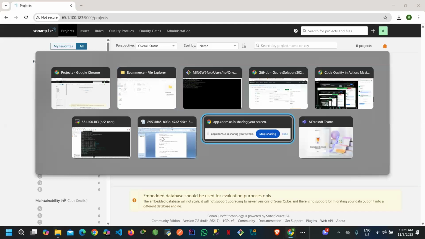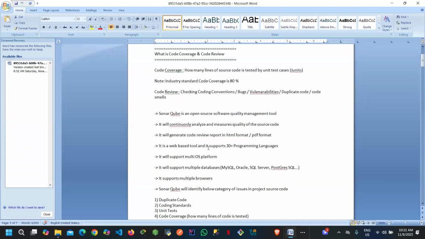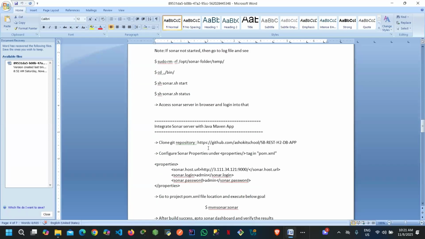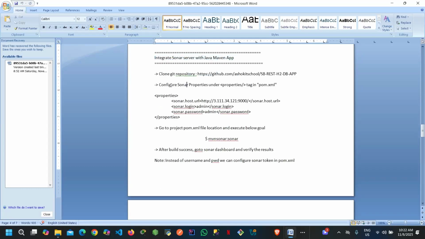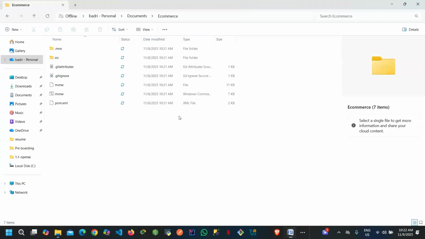Now we already added this in our notes, guys. What are we going to do for the connection between our application and the SonarQube? Just copy this, integrate. See, guys, integrate Sonar server with our Java Maven application or Java web application. Clone this repository. We already did this. We already cloned this repository. Then configure Sonar properties under the properties tag. Copy this Sonar properties tag, guys. Copy this tag and go to our application pom.xml file.